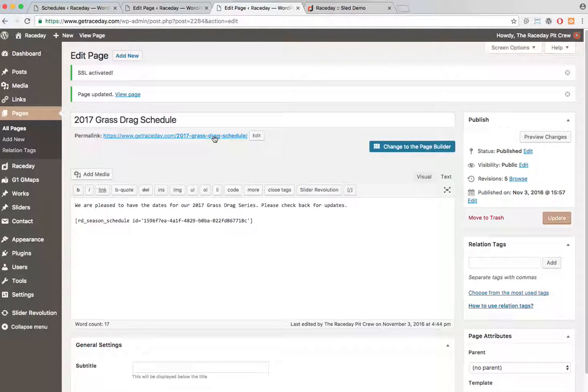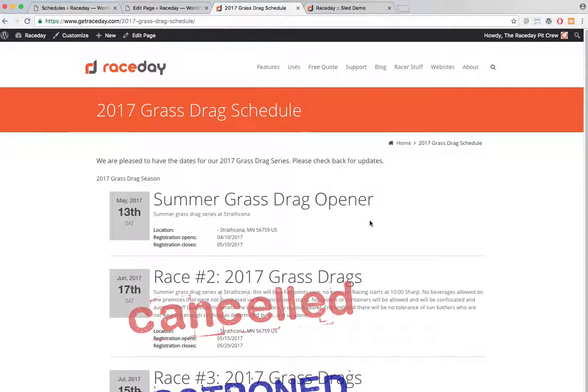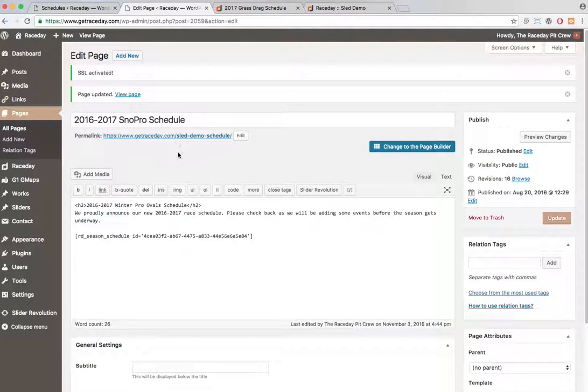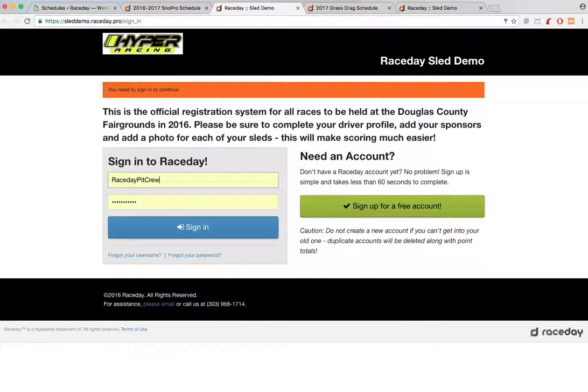And now if I preview that page, you'll see I have my grass drags automatically listed. So I got my opener. This one I set to a status of canceled and postponed, just so you can see what that looks like. And if I go to the Snow Pro schedule, you'll see that this one has registration open right now, so I can click that and just go register for this event, right into Raceday. Have to log in, of course.